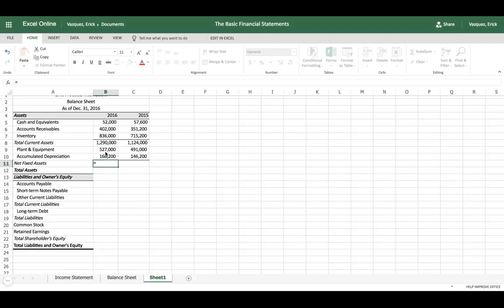We're going to go ahead and equal sign. We're going to click plant and equipment, subtract accumulated depreciation, and hit tab. And that is the correct answer. Let's go ahead and click and drag the formula to the next column. All right. And so you want to get in the habit of entering the formulas whenever possible, because it's just going to save you a lot of time so that you can calculate the next column for the next year or the previous year.